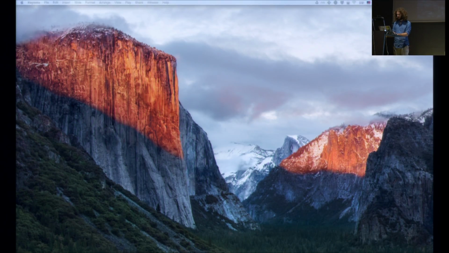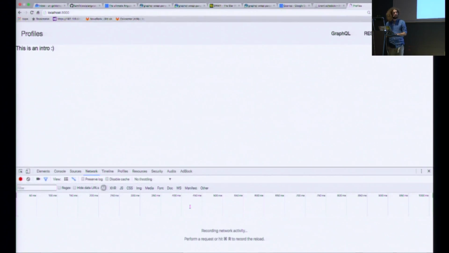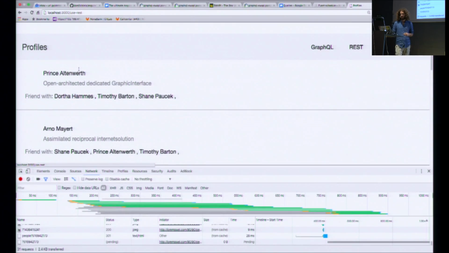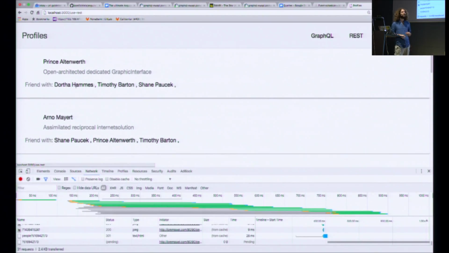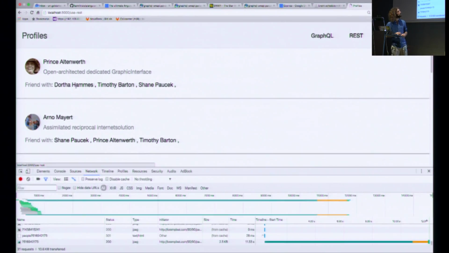Pretty simple. I don't think I have time to live code it, so I'll just show you the code. I have here an Angular2 app. Can you see that? Yeah. It's a very simple app that fetches my friends with their picture and information, and then their friends. So I have two implementations here: one in REST and one in GraphQL.